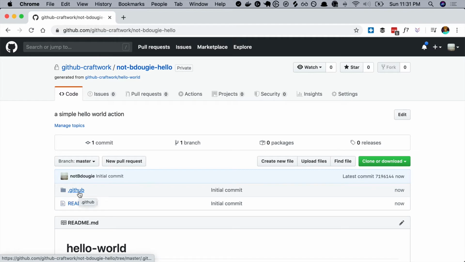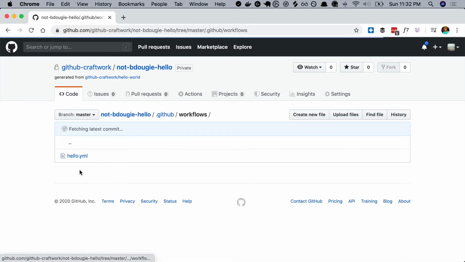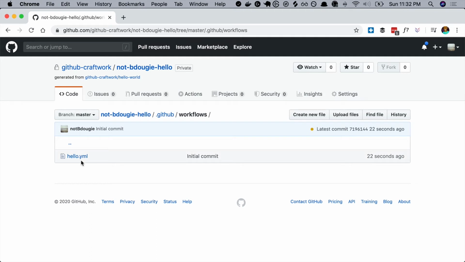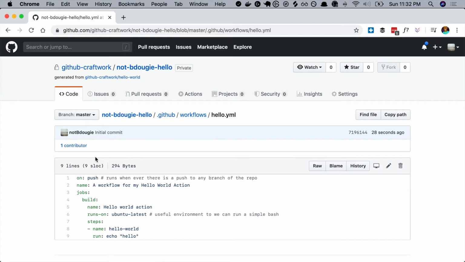Now that template already provided me a workflow folder and a Hello World GitHub action. So let's take a look at that. Here you find the hello.yaml file, which is going to be my workflow. And here you have a simple GitHub action ready to run.